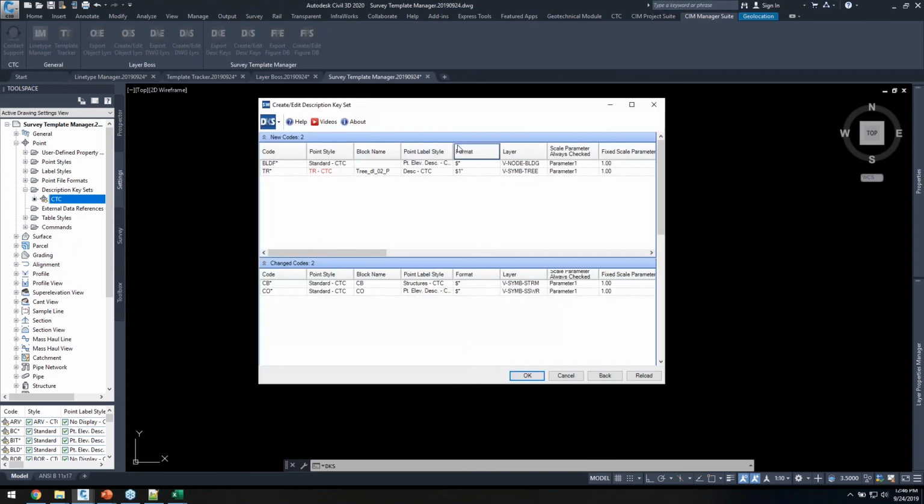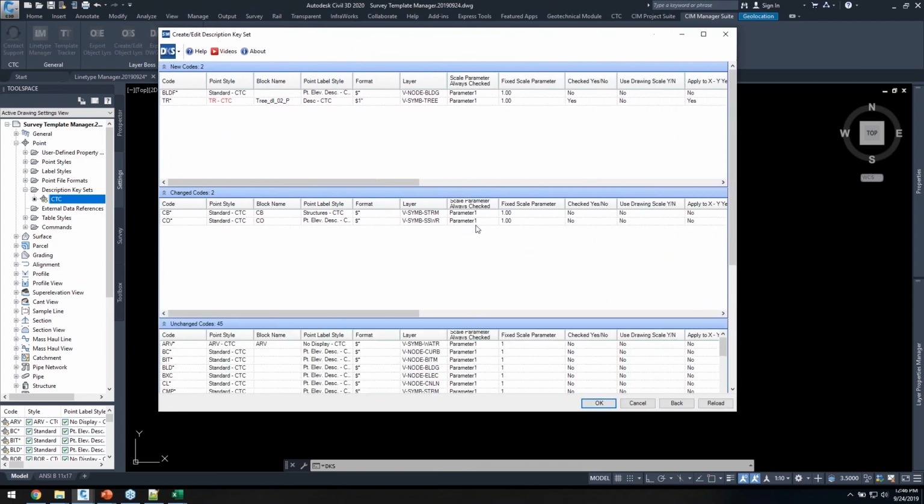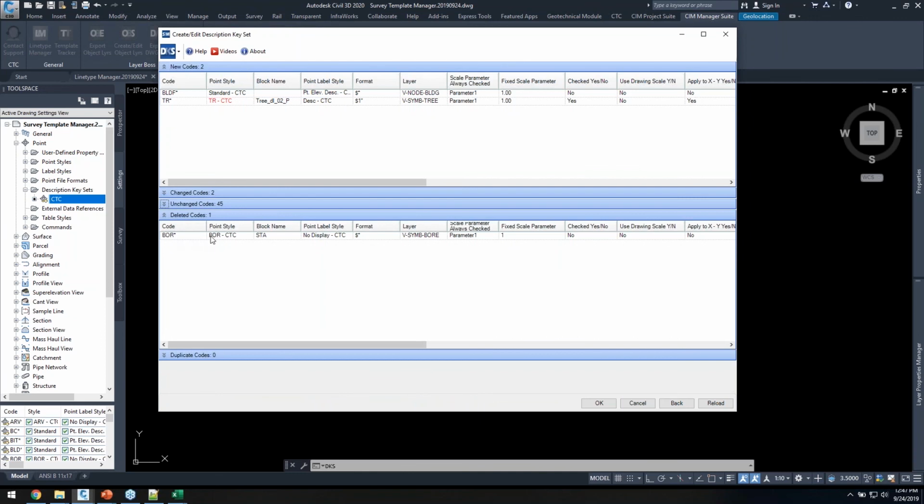If I hit next, you see that report again. It tells me what I'm getting. So up here under new codes, I've got building face, I've got the generic tree code. It's telling me this is a point style that doesn't exist. It's a block name it's referencing. I'm good with that. That's what I want it to do, right? There's some changed codes here, CB, cleanout, unchanged, deleted codes, the boring code.